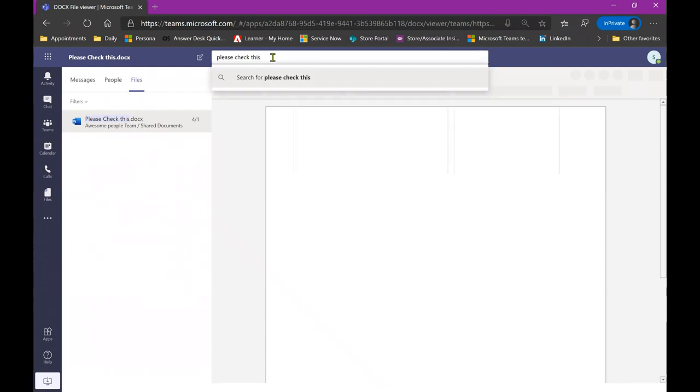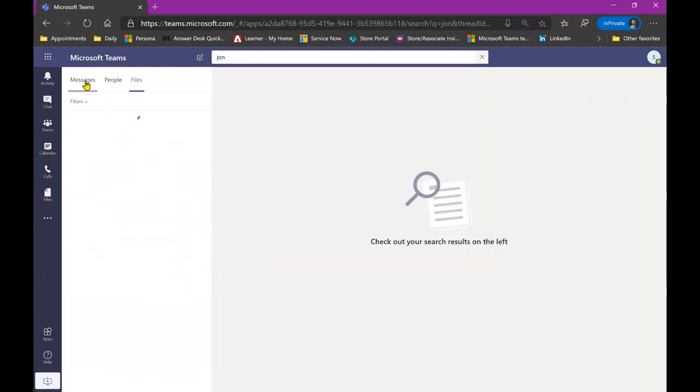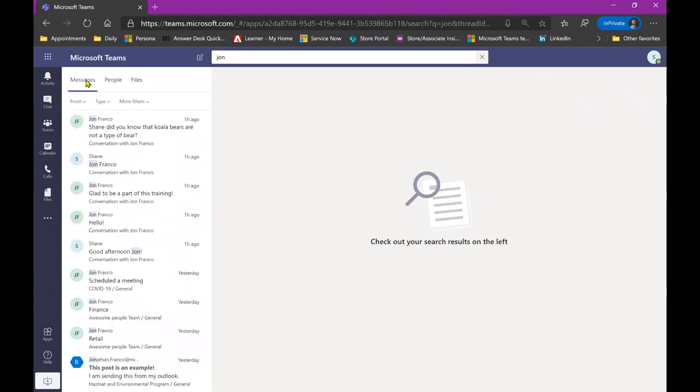But let's say, okay, maybe I didn't want the file itself. Maybe I wanted to see John. So now I search for John, and these are files that John has uploaded or worked on within Teams. But if I click on people right here, now we have everybody who might fall under John. So I have John, I have Joni, and I have Jonathan Storm. And if I click on messages, now it's going to be every message that John has sent or that somebody else has mentioned John within.